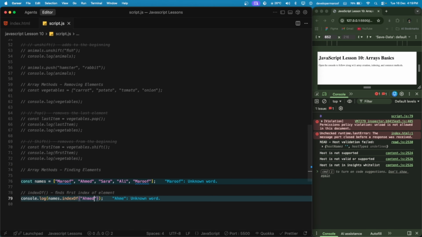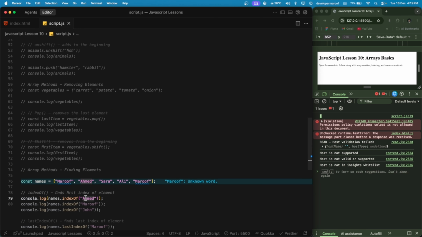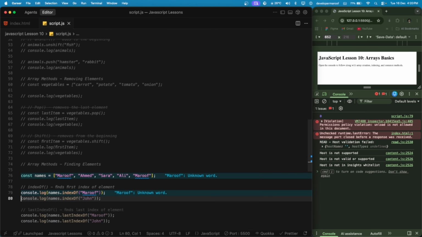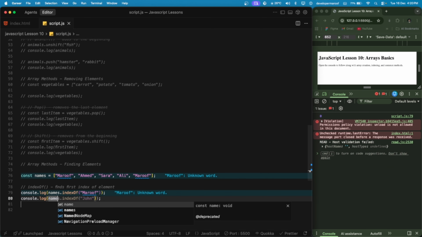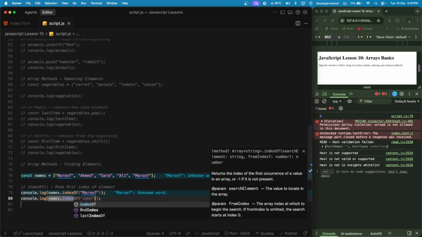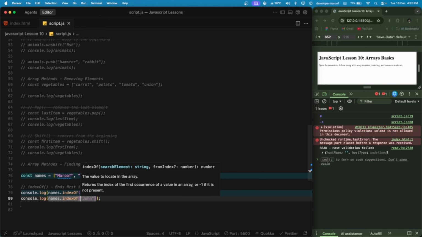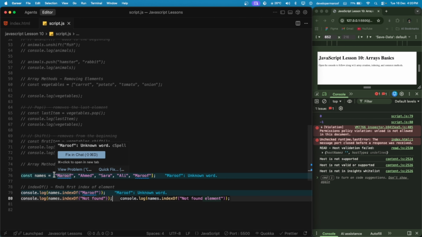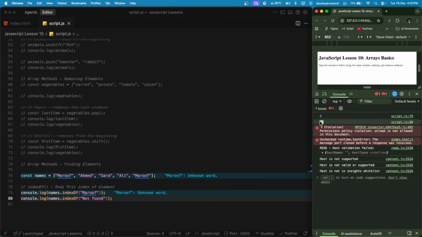If we add Ahmad here, we will see 1, because Ahmad is on index 1, you can see here. So this is how you can get our index. If we add any value which does not exist inside our array, it will return -1. If we say "not found" value, because there is no value named not found, it will return -1. You can see here it is returning -1.